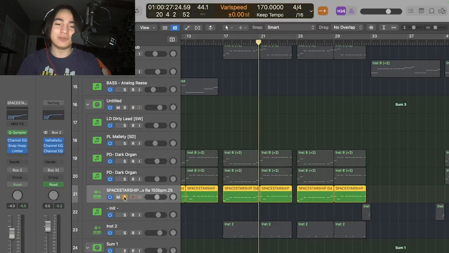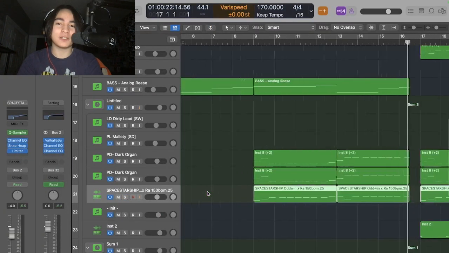I have no idea why. It was probably clipping, but I'm not sure. All of this stuff is probably clipping anyway.